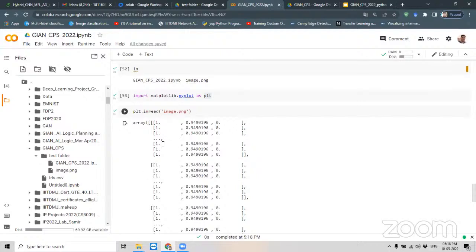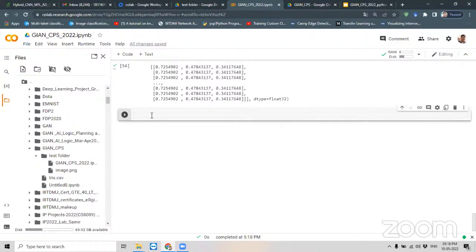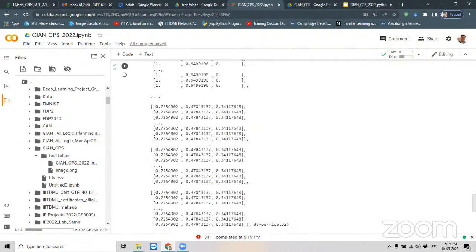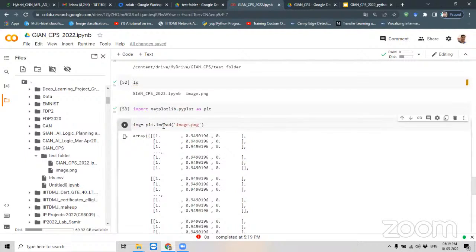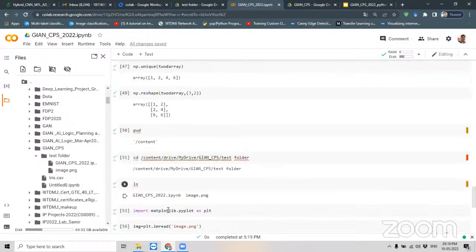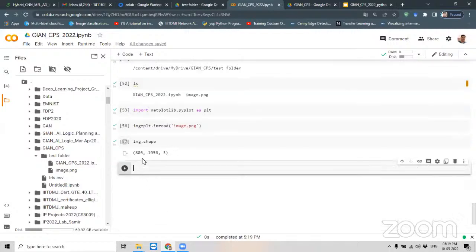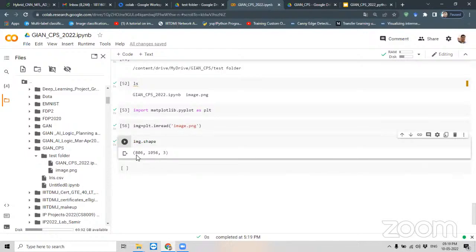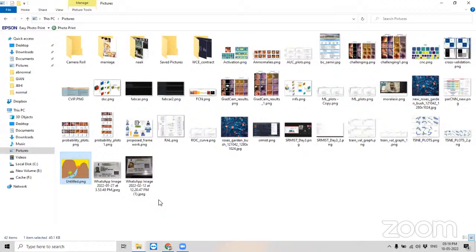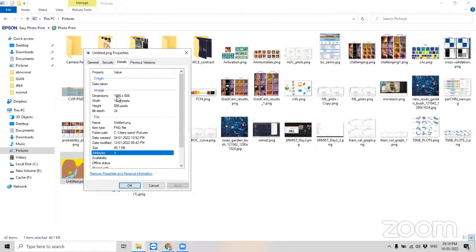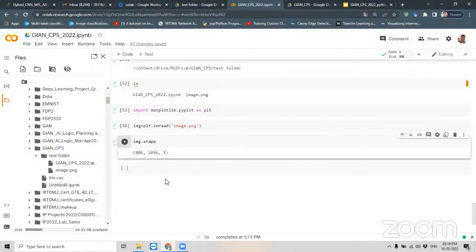Now it is giving you the image in the form of values. I'm typing img equals, and I have stored that image in a variable, and then I'm typing img.shape. So this file is of size 806 comma 1056 comma 3. It means that it has 806 rows, 1056 columns, and three channels. In the properties details, it gives 1056 cross 806 and 24-bit depth, meaning 8 into 3, divided by 8, gives 3. So there are three channels, RGB. This is an RGB image.